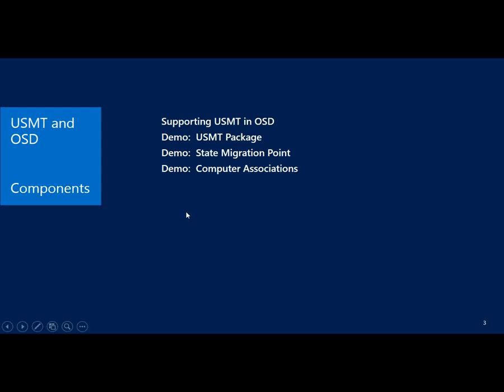All right, so first I want to talk about the components of USMT integrated with OSD, right? There's four that I want to talk about. Certainly there's the USMT package, the state migration point, and then computer associations. So these are all key. The computer associations, the state migration point, some of these are optional, but they offer some interesting advantages. So let me go ahead and pull in the lab so that we can look at what these options are.